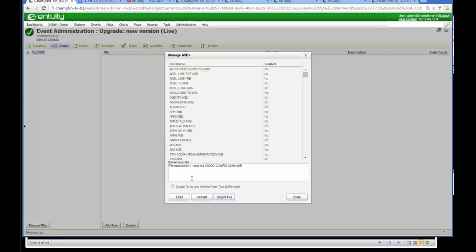Now there's a couple ways that you've probably historically done this. You use the parse MIBs command either with the -c parameter to automatically generate events, or you use it without any parameter just to test the MIB to see if there are any dependent MIBs. So that's actually what I'm going to do. I'm just going to select the MIB and hit the load button.